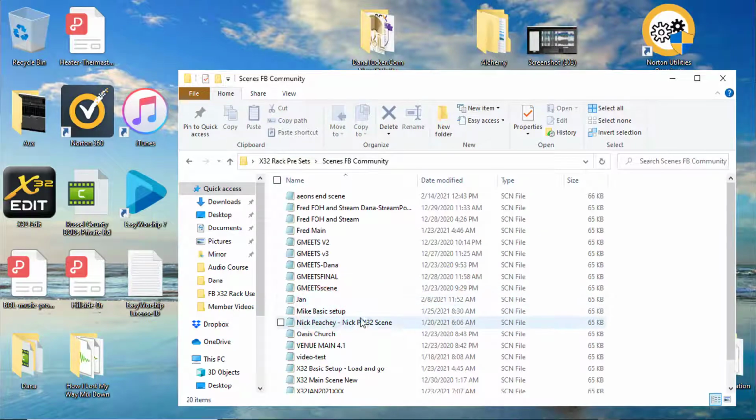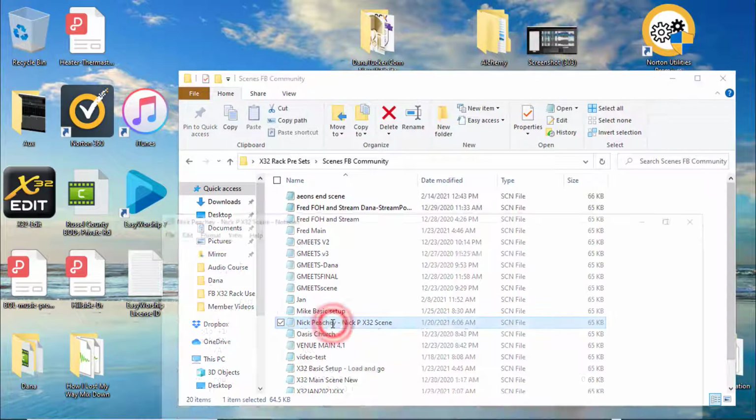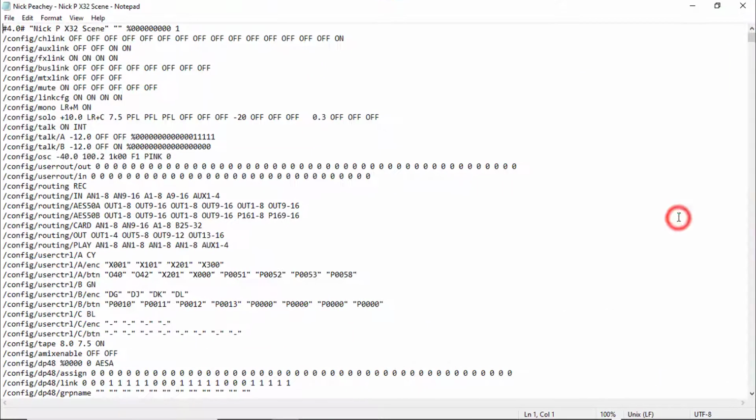So let's go ahead and go down and grab one from Nick Peachy. Nick is an awesome drummer, and this is one of the scenes that he uploaded to show what he does. I believe he uses an X32 rack just for his drum kit. And this is what it is. This is a text file.